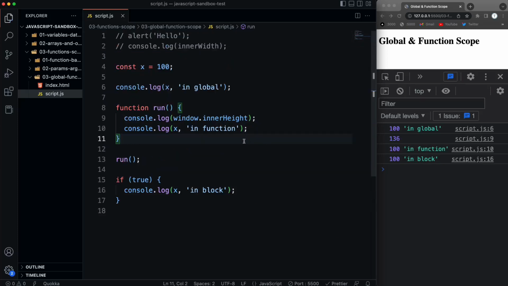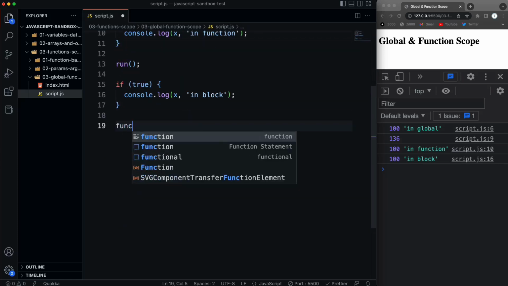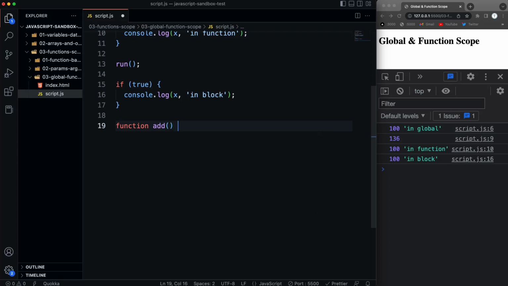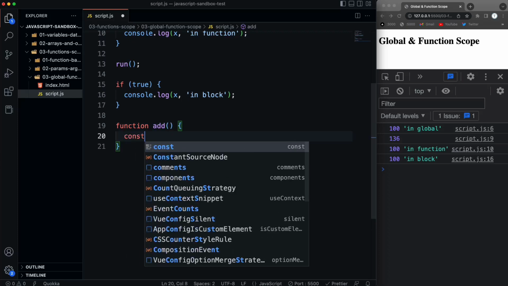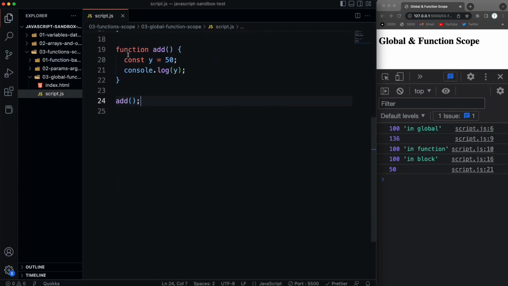Now, functions have their own scope. So what I'm going to do here is create another function called add. And in here, obviously, we can access x. I already showed you that. We can create variables in our function. So we'll say const y, and we'll set that to 50. And then I'll do a console log of y, and we have to run it. So if I save that and run it, you'll see that we're logging y, which is 50.